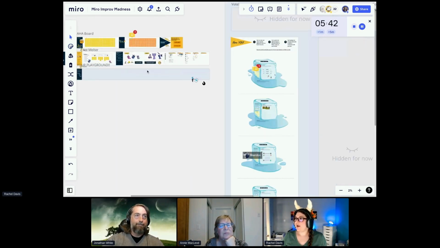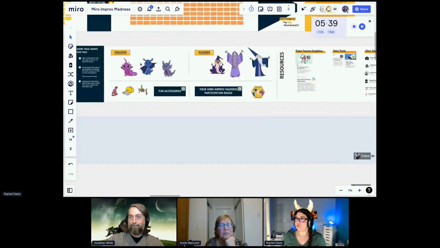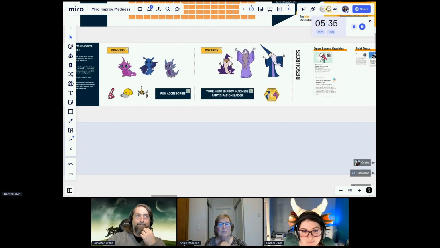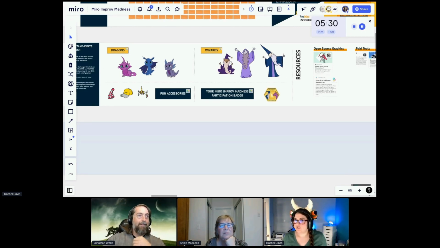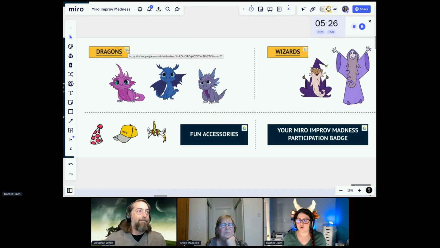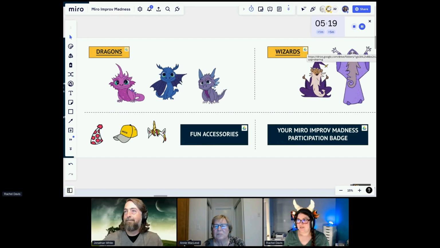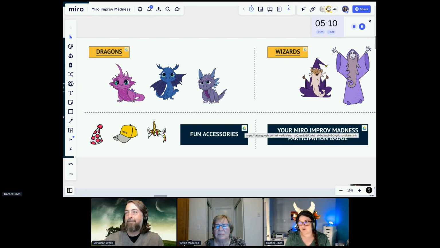The graphics, the dragons and wizards, are something that I created myself. You just click on these Google links next to each one, and I have provided them for everyone in SVG format. Those are my gift to you. You can download those by clicking on the Google icons here and the accessories icon here. Those are all for you.